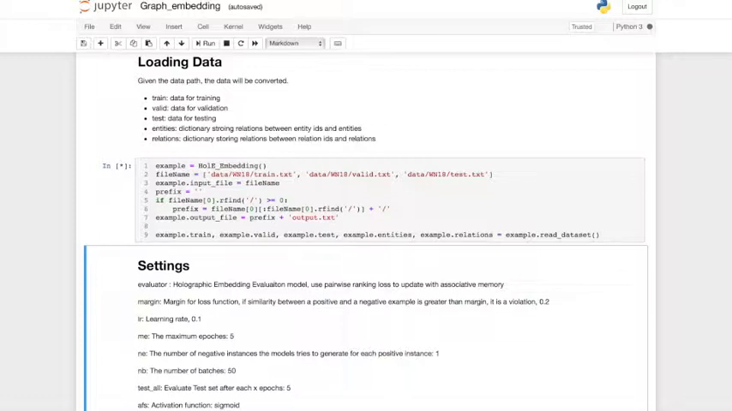To save time, this project will only have 5 epochs to train the model, and 1 negative instance will be generated for each positive instance. The dimension of the embeddings will be 300. In this demo, I generate embeddings for the WordNet dataset.